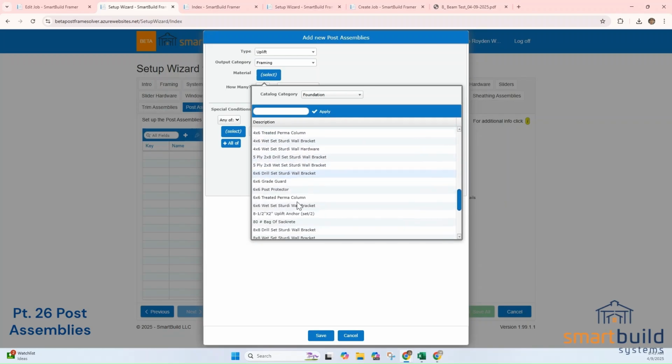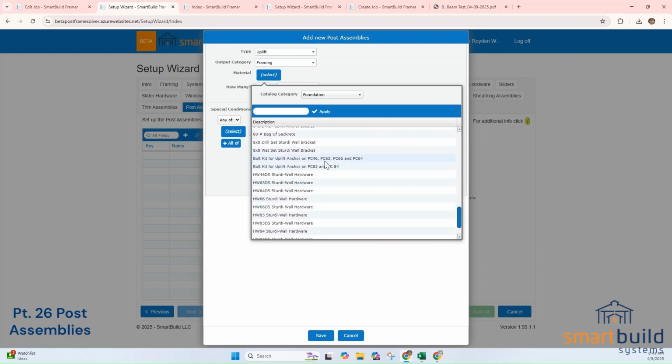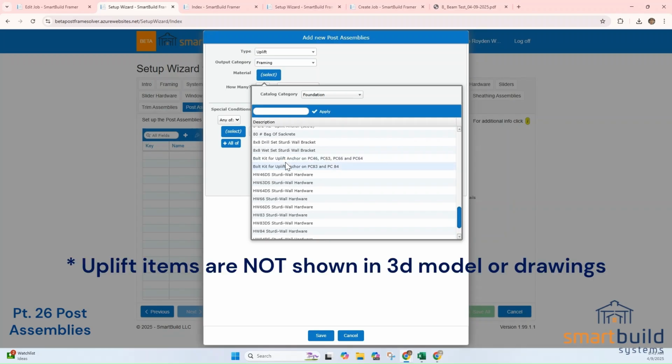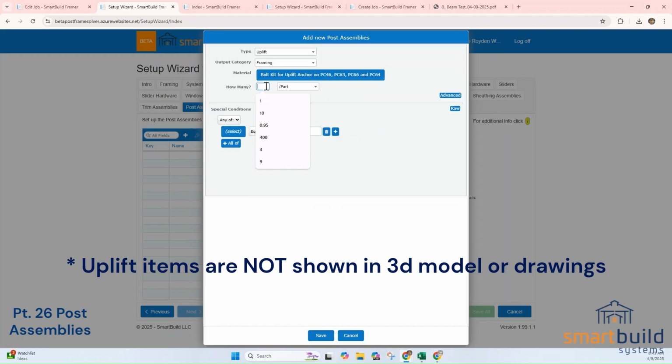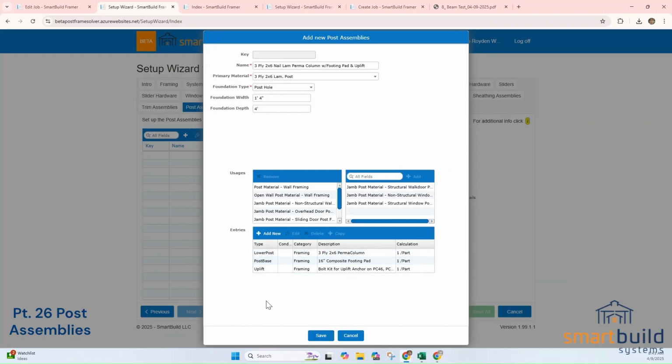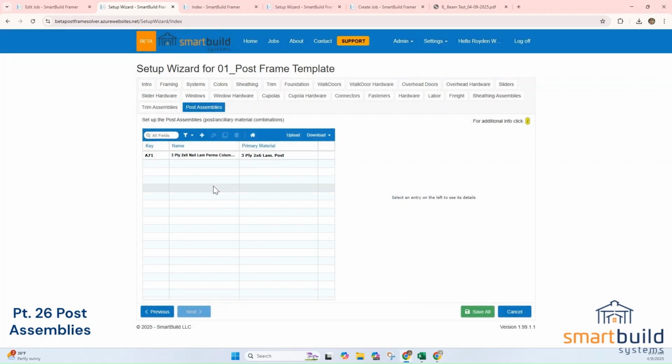Just see if I have an uplift bracket in here. Yeah, so here's a bolt kit for an uplift anchor. I've got a couple of different ones, and I'll just use that one. So again, 1 per part, and save. And again, you can add as many as you need if you have separate part numbers that you need to include, you can do that. In this case, we've got 3 entries. You can have more than that if you need. So if I click save, we've got our first post assembly created.